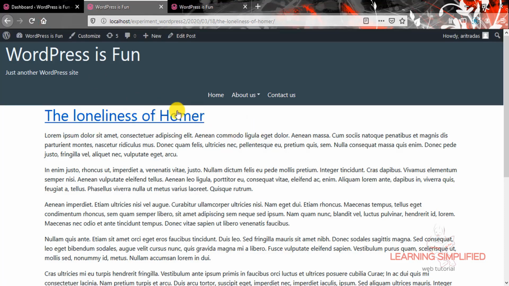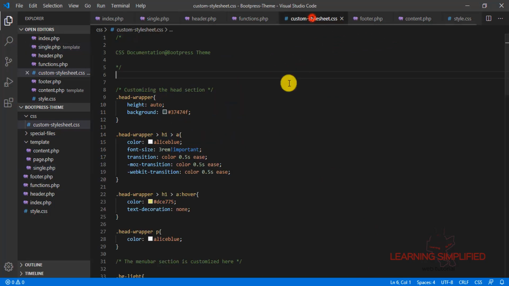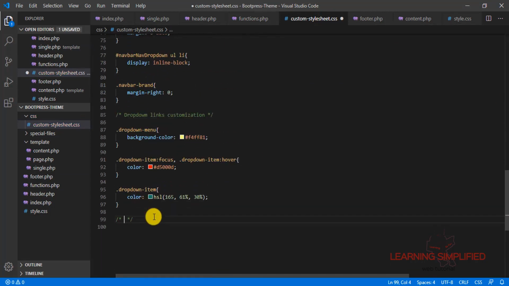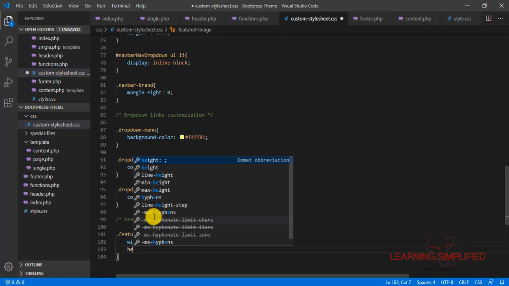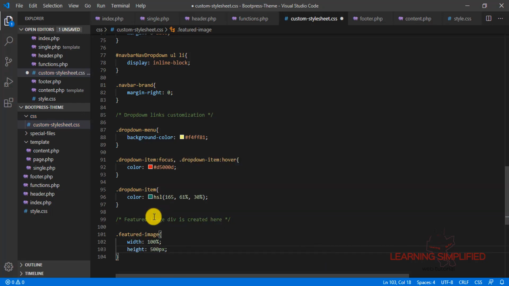Definitely we won't be viewing anything here at present because we haven't defined any CSS styling property for this div that we are creating here. So in the next case, we will be copying this class from here. We will be getting back to the custom style sheet, and here we are putting the width to 100%. We are mentioning a height of, say, 500 pixels.